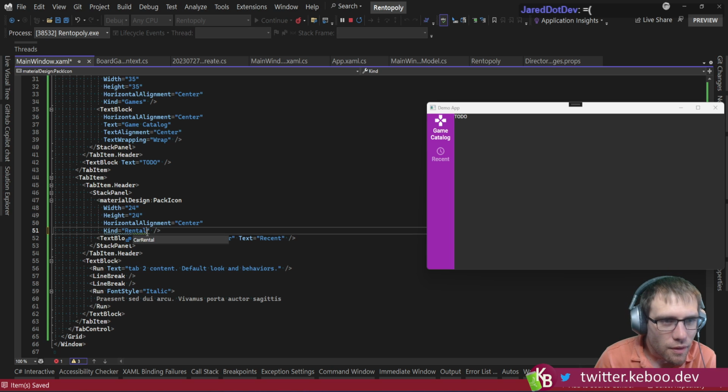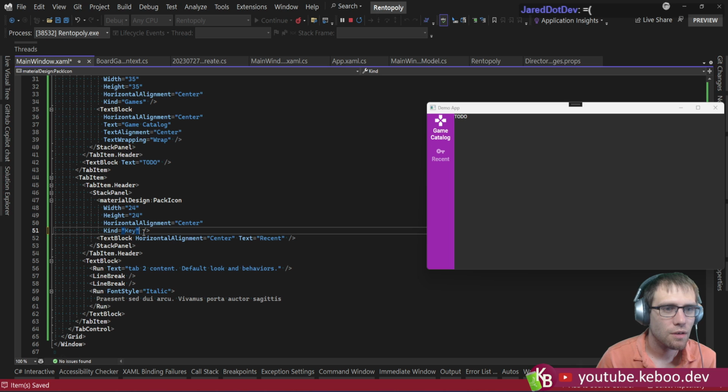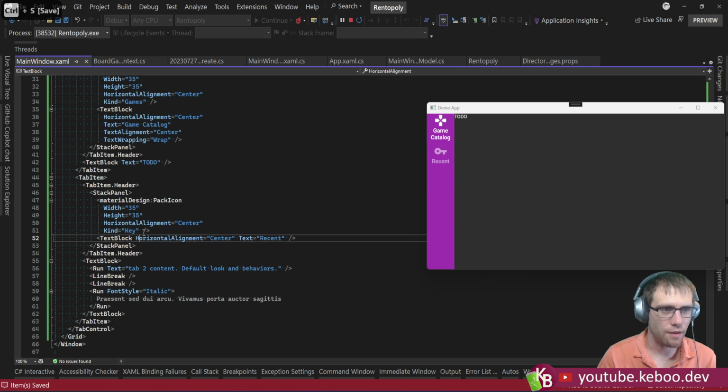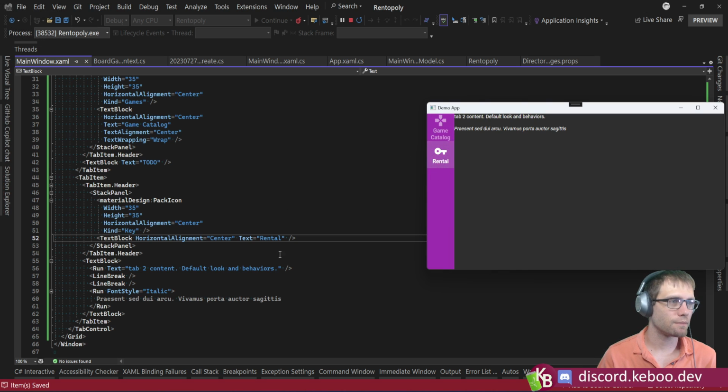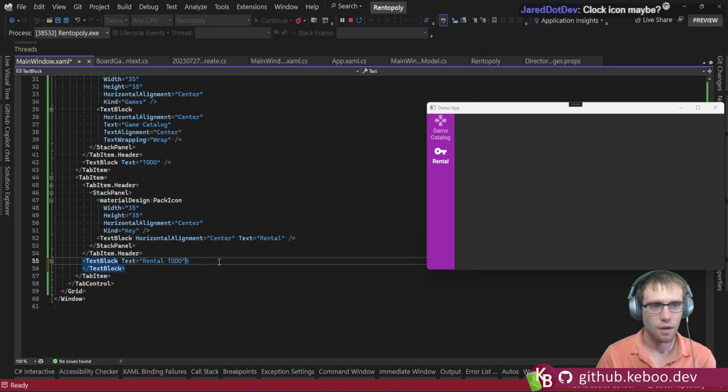Okay, so now we need something like, I don't know, car rental. I kind of like the key approach. Yeah, let's do that, and then let's bump you up to like 35 as well. And then rather than recent, we're going to call you rental, but we're going to spell rental with an N. Great. Let's see. Text. Rental to do. Boom. Bippity boppity booyah.